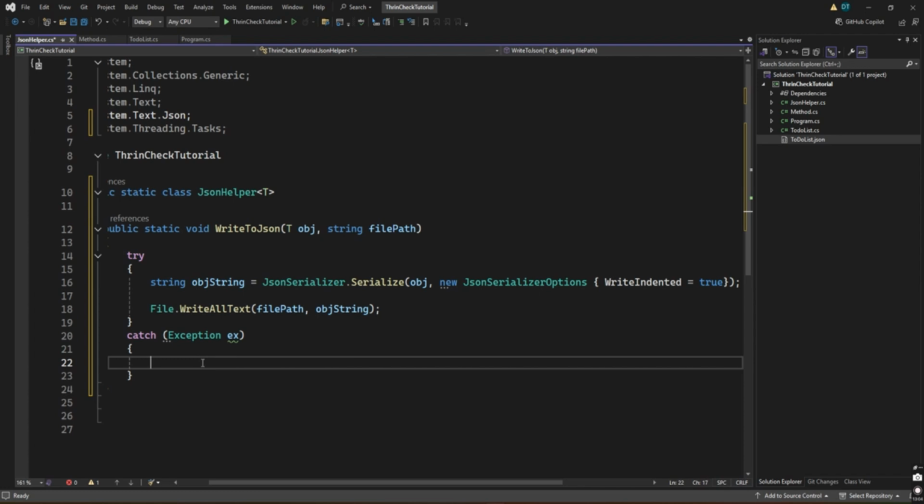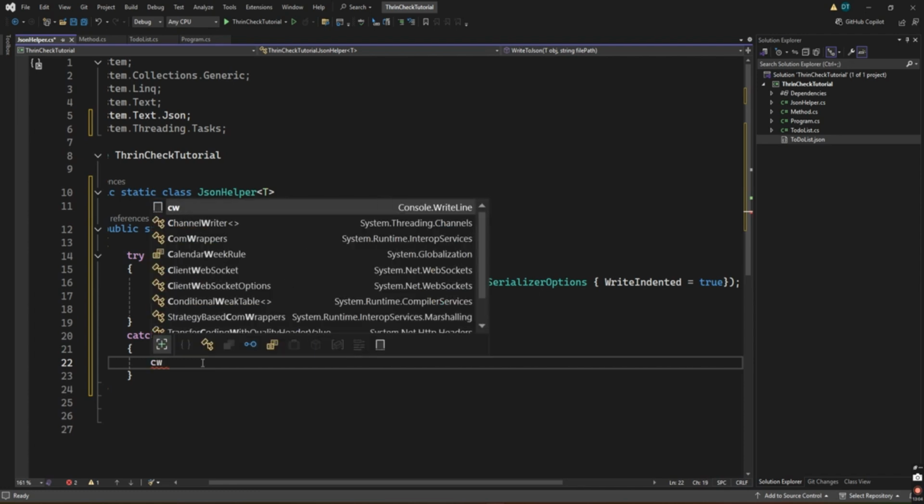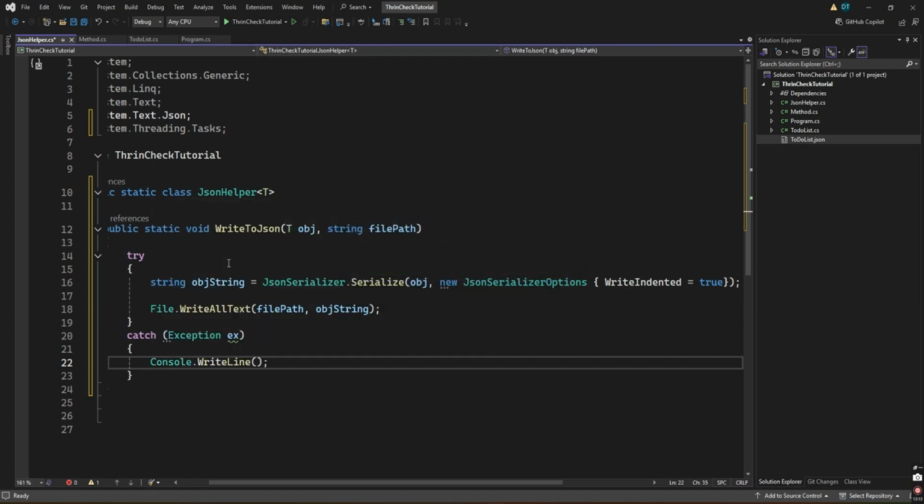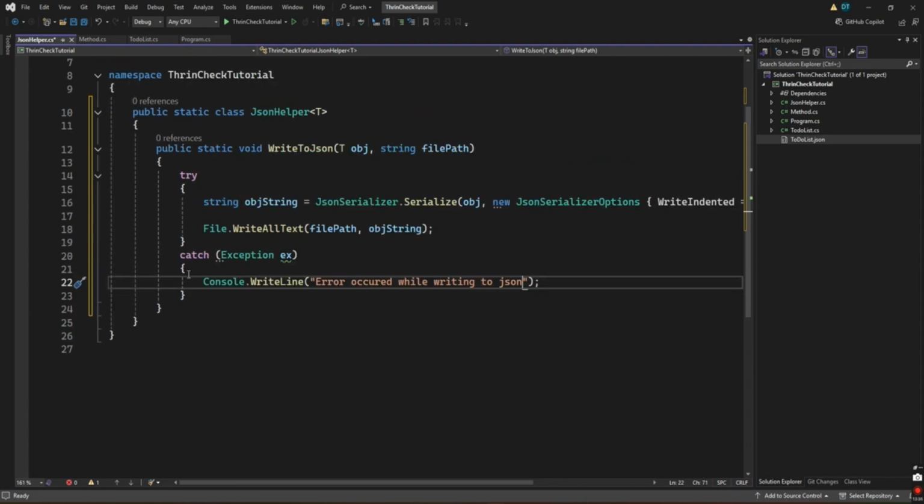And then let's say I want to say Console.WriteLine and then say something like, error occurred while writing to JSON. So let me just do that. Error occurred while writing to JSON.